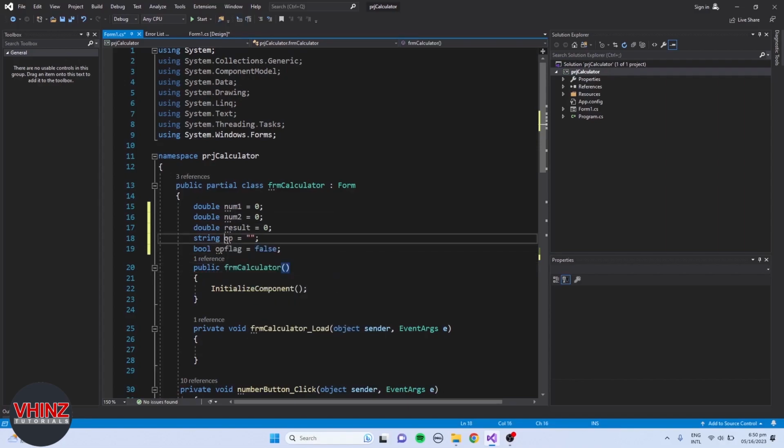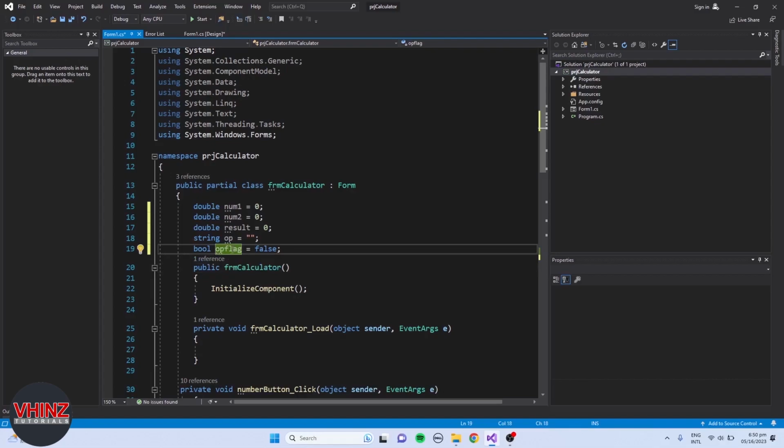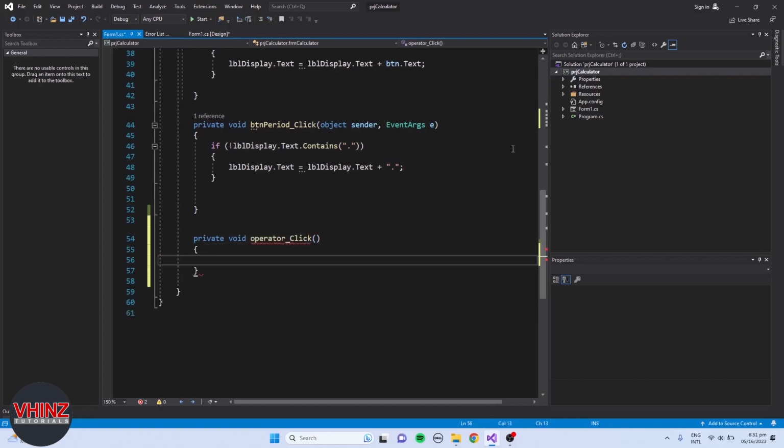Okay, although we can use this op, there's a reason why I use another variable to determine if an operator button is clicked. Then next is to create the click event for the operator, private void, and the name of the method is operator_click with the same parameters, and create an instance of a button by casting sender to button.